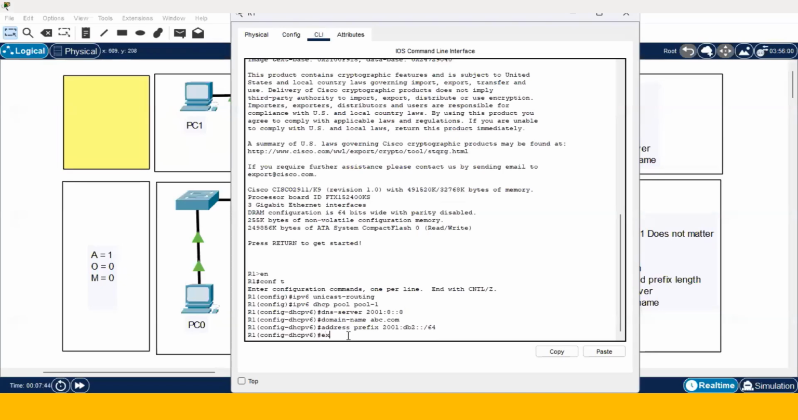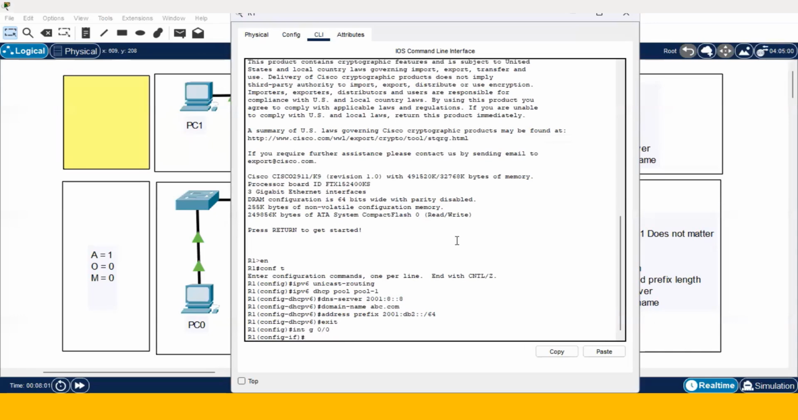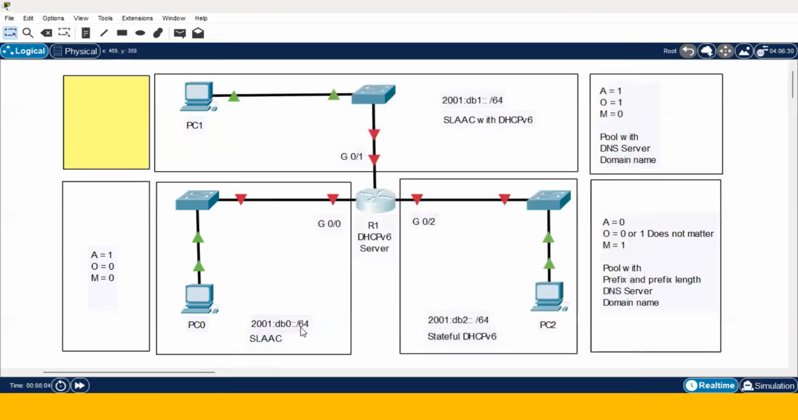Let's exit from this one. We are in global configuration mode. We need to configure a SLAAC. G0/0 is connected to the network that we want to configure as SLAAC. So we access that interface, G0/0. Notice that the prefix and prefix length that I want to use for this network is 2001:db0::/64. The 64 part of it is the prefix length.